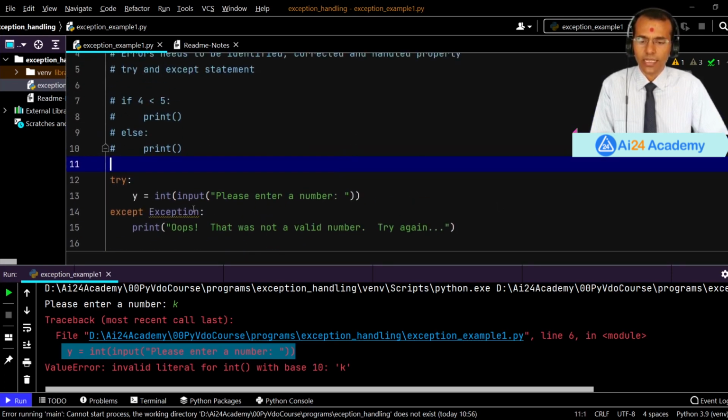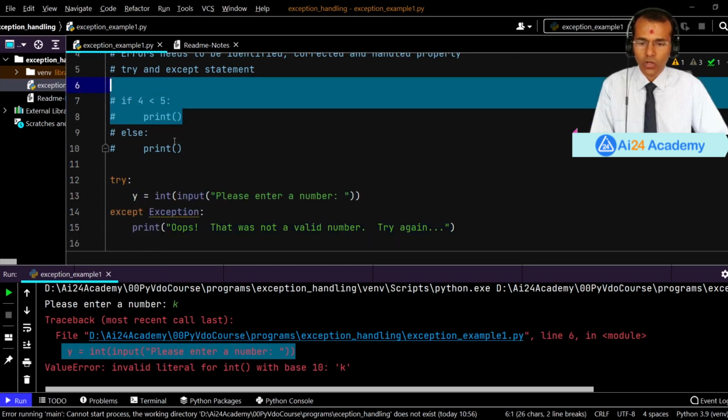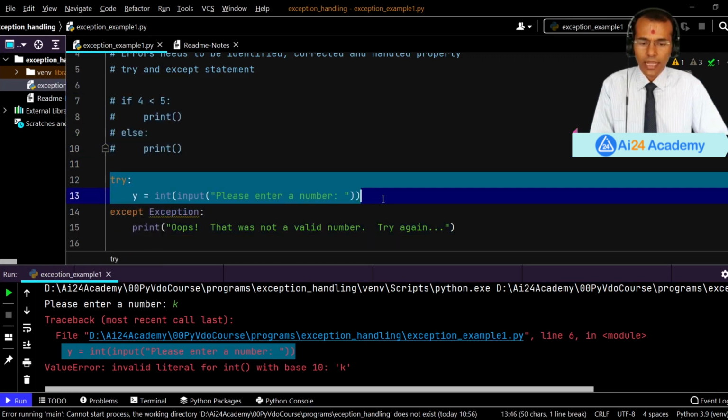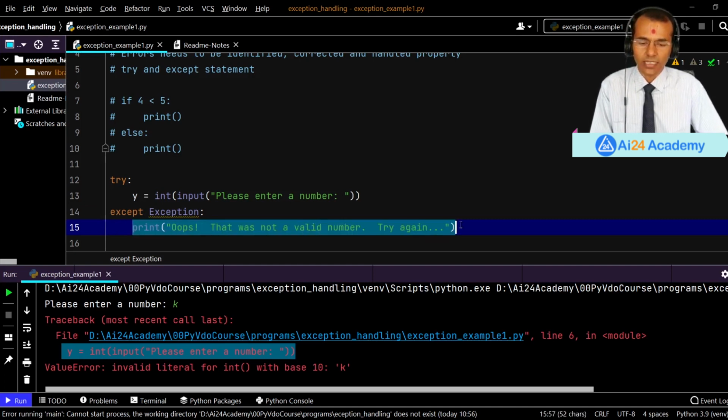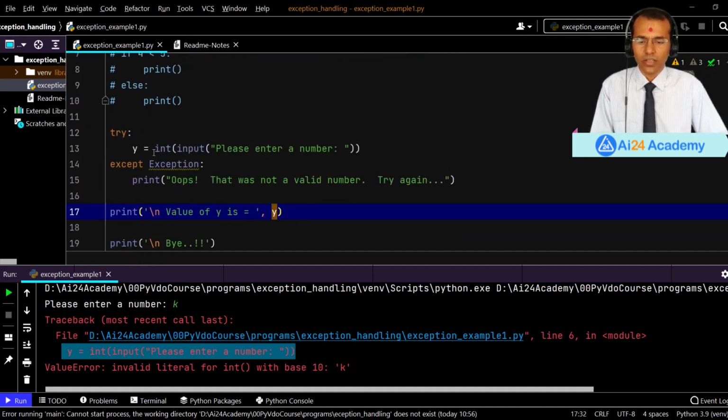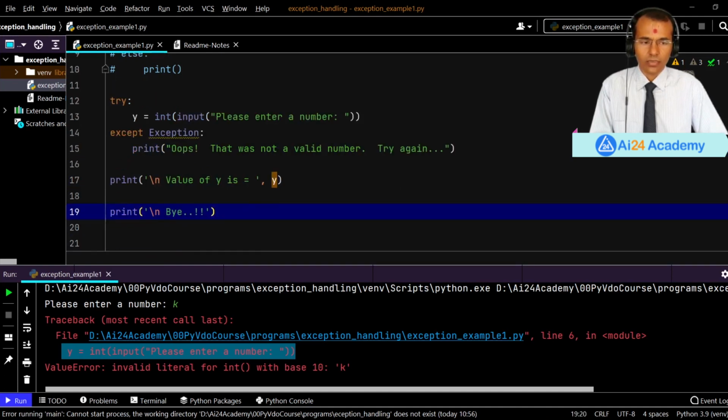Now let me once again explain. Similar to the if block and the else block, we have a try and except block. In the try block we have to keep the critical statements, the statements which are likely to generate errors. In the except block, we can handle the exception, but for simplicity, we are printing just a message: "Oops, that was not a valid number, try again." And then finally, we are printing the value of y that we are reading from the keyboard, and then a bye statement. Now let us run this program.